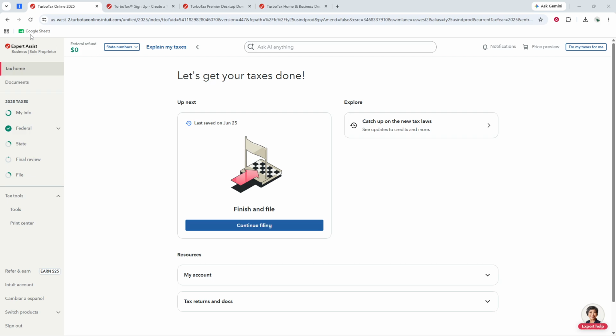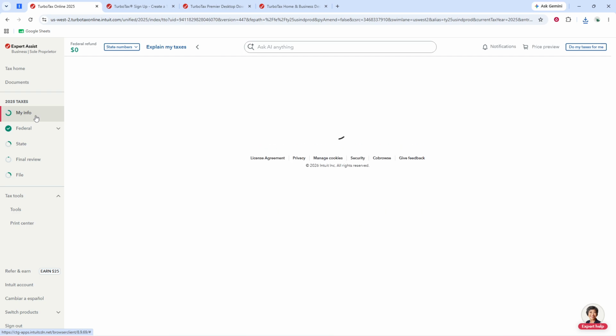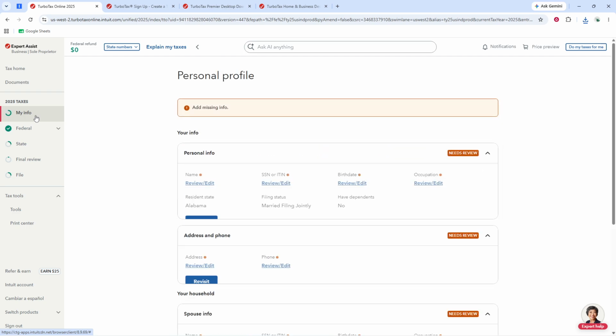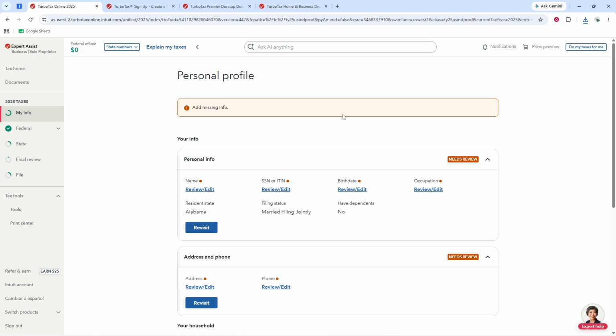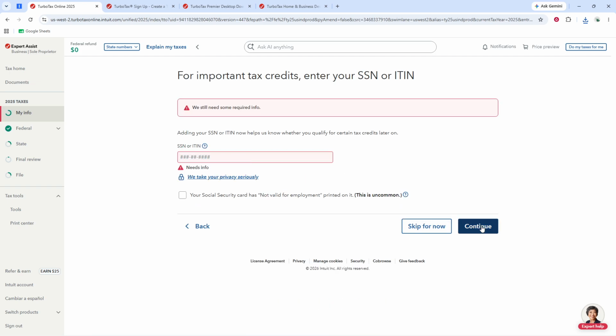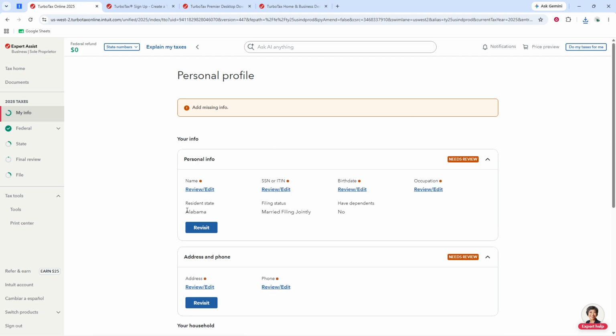Start by signing into your TurboTax account. Once you're logged in, look for the My Info section. This is where TurboTax keeps your personal and household details, and it's the area you'll use to review and update your filing status. Inside My Info, find the Personal Info section. Next to Filing Status, click Review or Edit. This will open the part of your return where TurboTax asks questions about your household and your current situation.